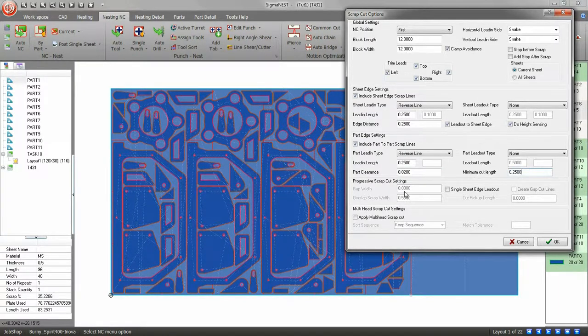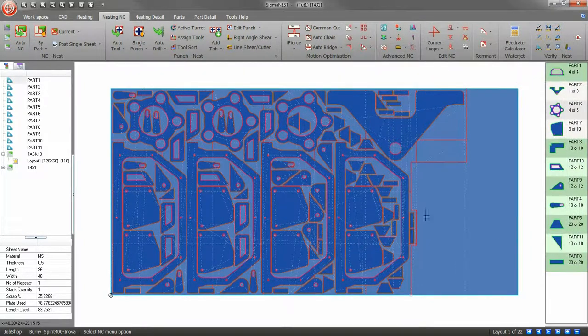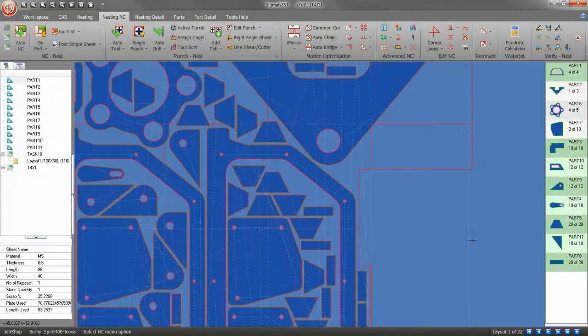If you're going to be using progressive scrap cut, you can set those settings here. If you're using multiple heads, you can set those parameters here. And that's all there is to it.